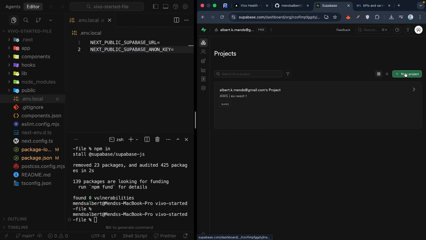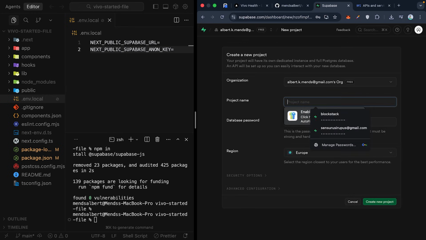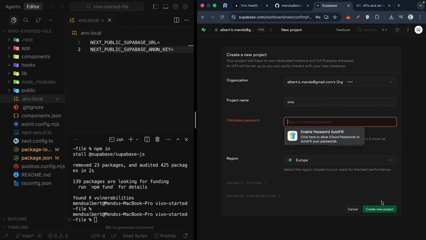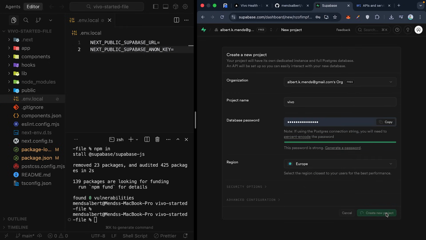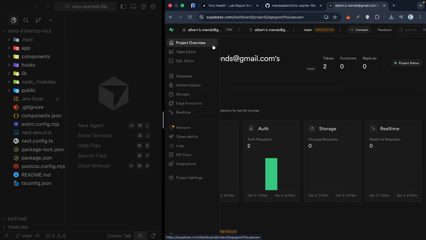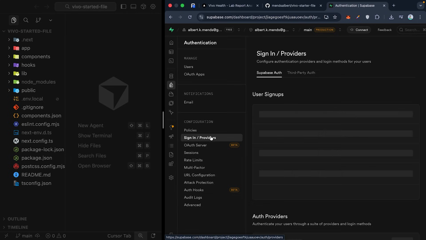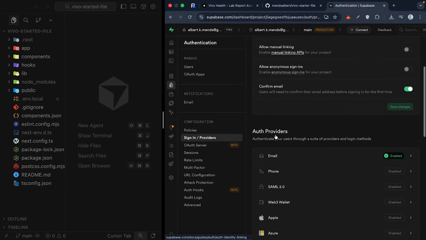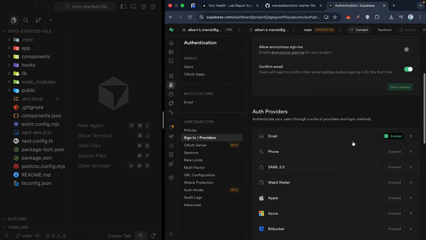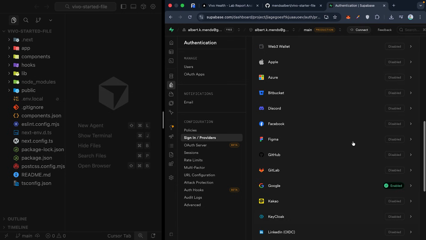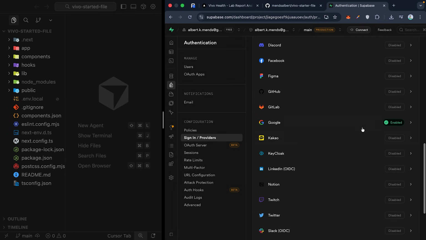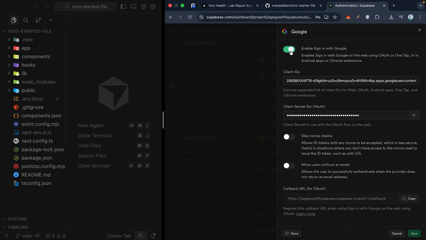We have this dialog opened up. We enter the project name. I will choose my Vivo. Next, we create a password for the database and just click Create New Project. Once the project setup is done, we move to the authentication icon on the sidebar, then go to the providers section. We see a list of providers here. We have email turned on by default. What we are going to look for next is the Google provider. Search for Google, click on it, and make sure the toggle is enabled.